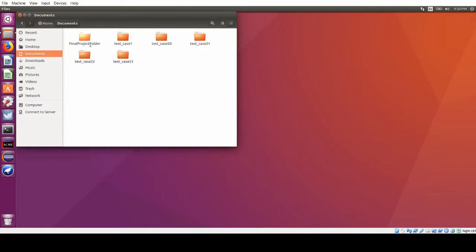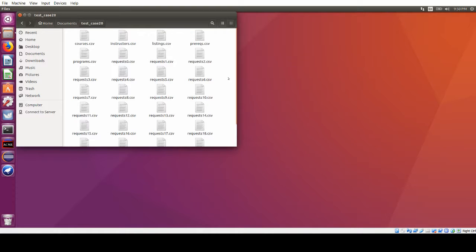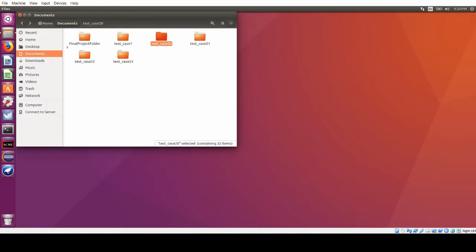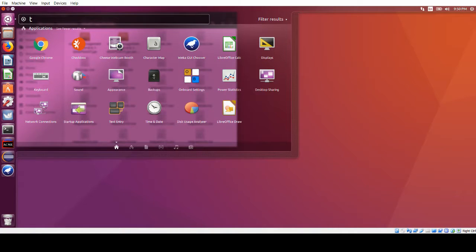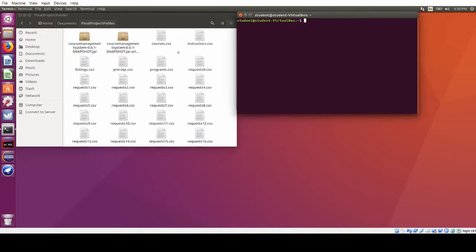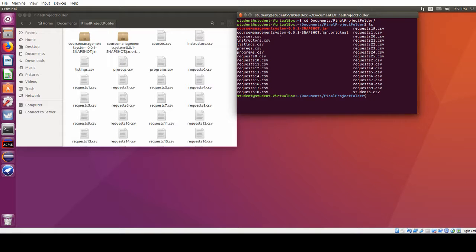So this is our VM. You'll see in our My Documents folder, we have a final project code folder, and there's some test folders here for the presentation. In order to run the project, paste your test files inside the same directory as the jars. Open Terminal, go into that folder, the final project directory folder, and then do java -jar course management system jar.